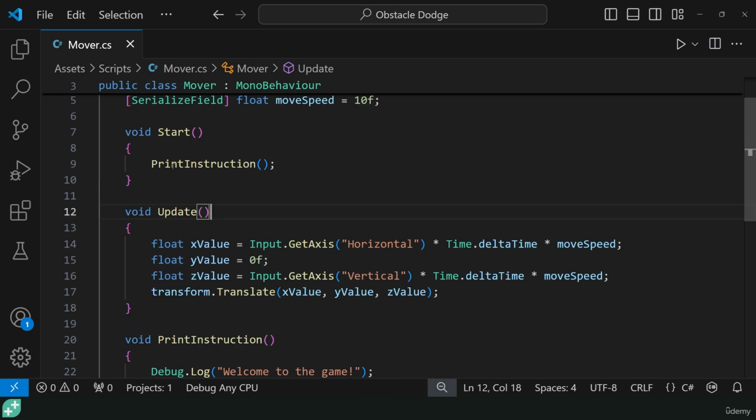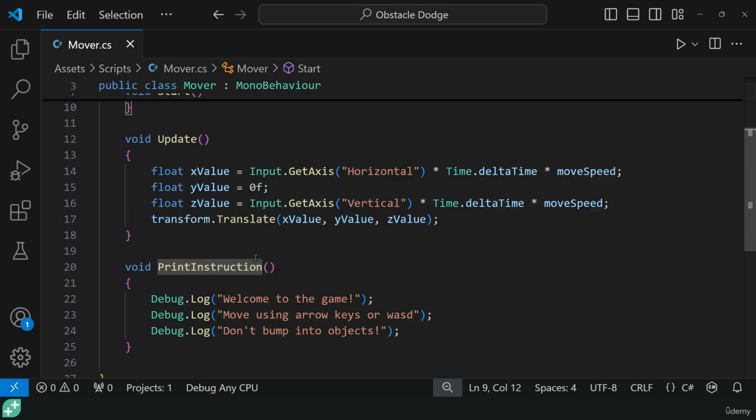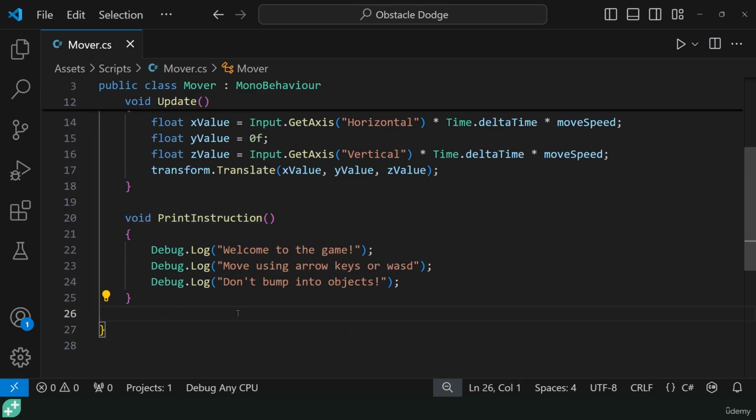It's the same as I was saying before. If we have all these random statements in start, it can get messy. If we have all these random statements in update, it can get messy as well. So underneath print instruction, I'm going to create a new method. Let's do this together. It's going to be void, no return type needed. I'll call this what? We're moving the player. Okay, we'll call it MovePlayer.